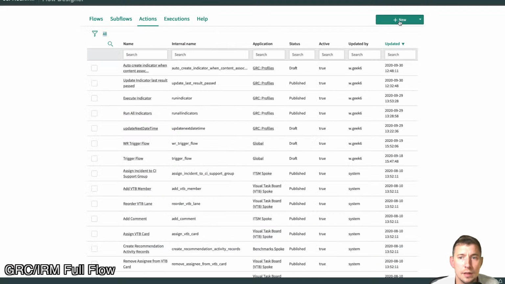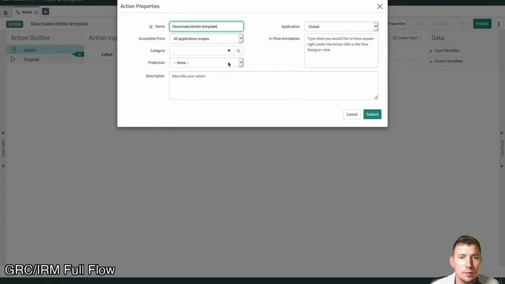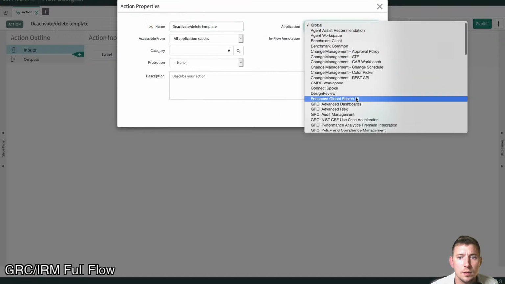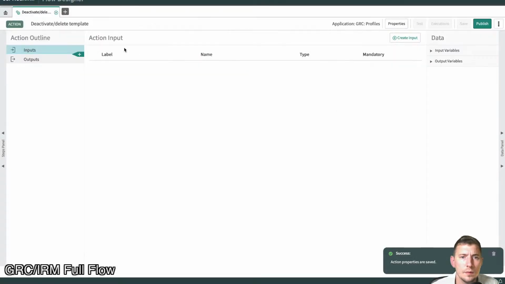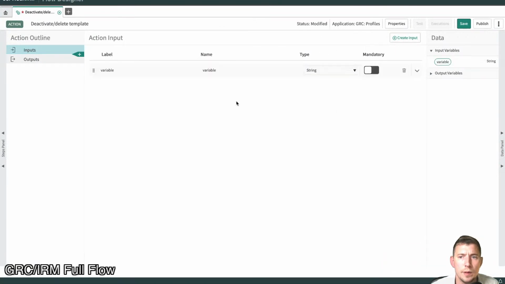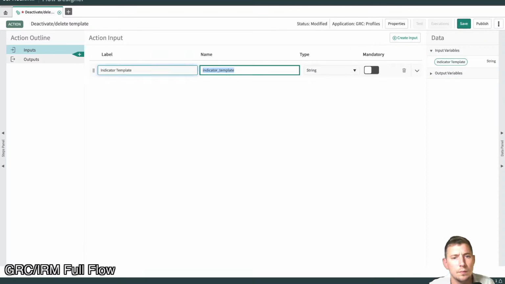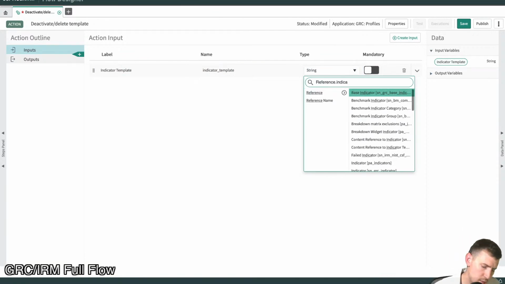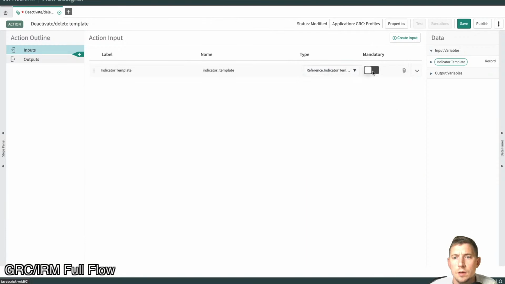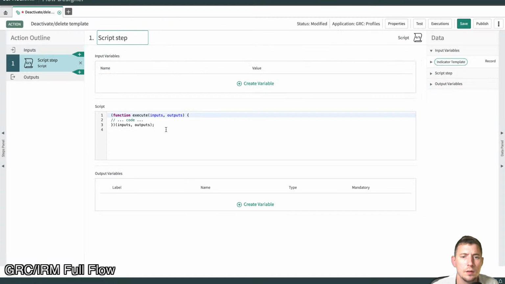Okay, so actions, new, action, and this is going to be in profiles, category, full flow, go. Input will always be an indicator template, a reference to indicator template, mandatory. Then we do a code step, a script step.